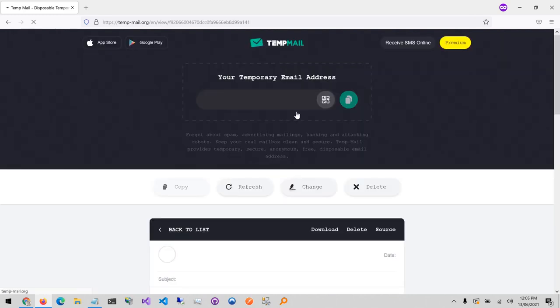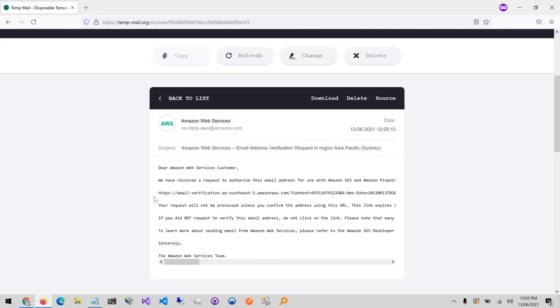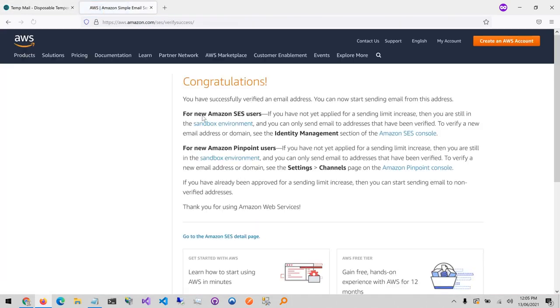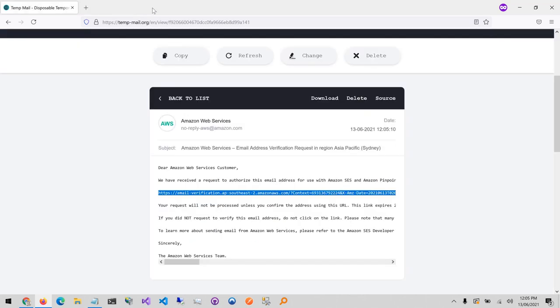There's the verification email. Copy that link, paste into a new tab. And that email should be verified as well now.